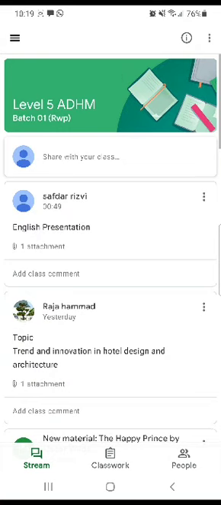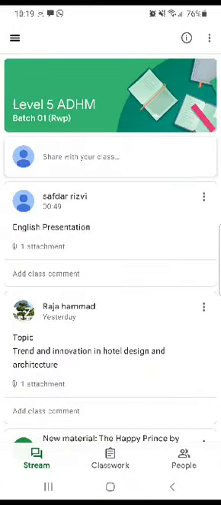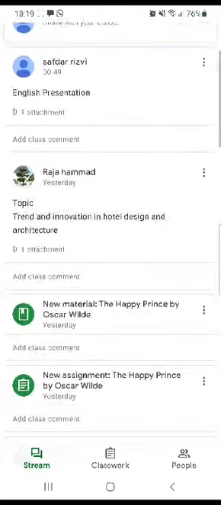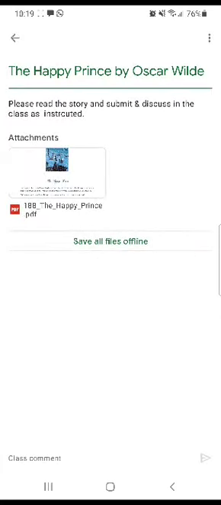You can sign in or log in with the help of your registered email, and after logging in you will find this kind of interface in Google Classroom. In order to see what kind of announcements are being made, this will be appearing here on your mobile. Let's suppose there is a notification that new material, The Happy Prince by Oscar Wilde, was uploaded yesterday. You find that there is a PDF file here. You can save this file as well, and you can also download it.